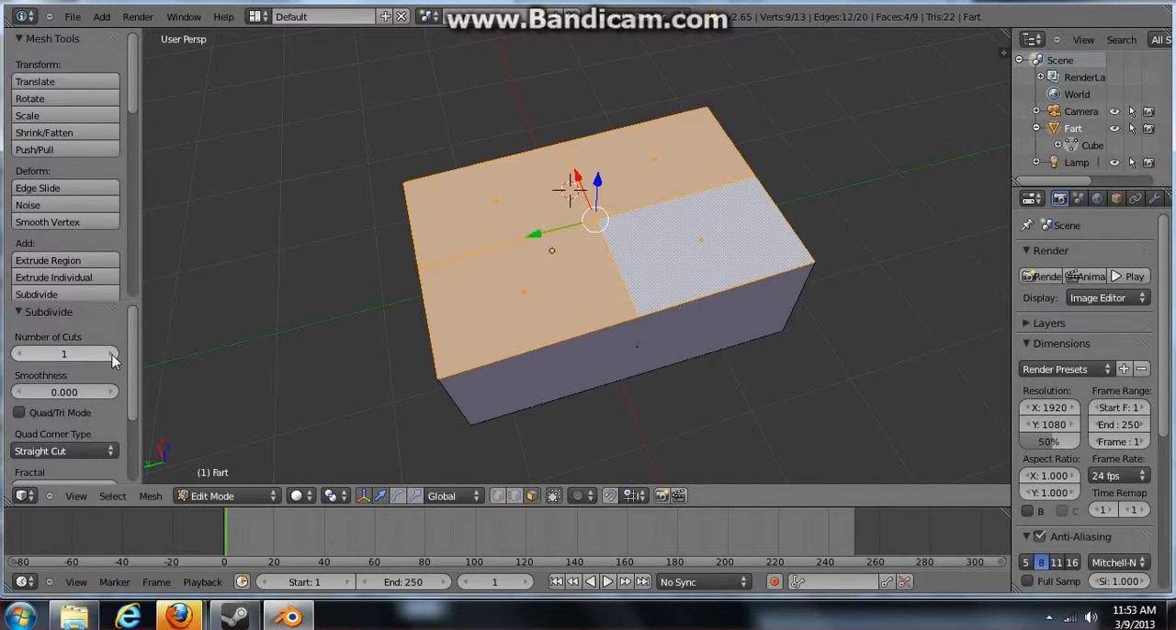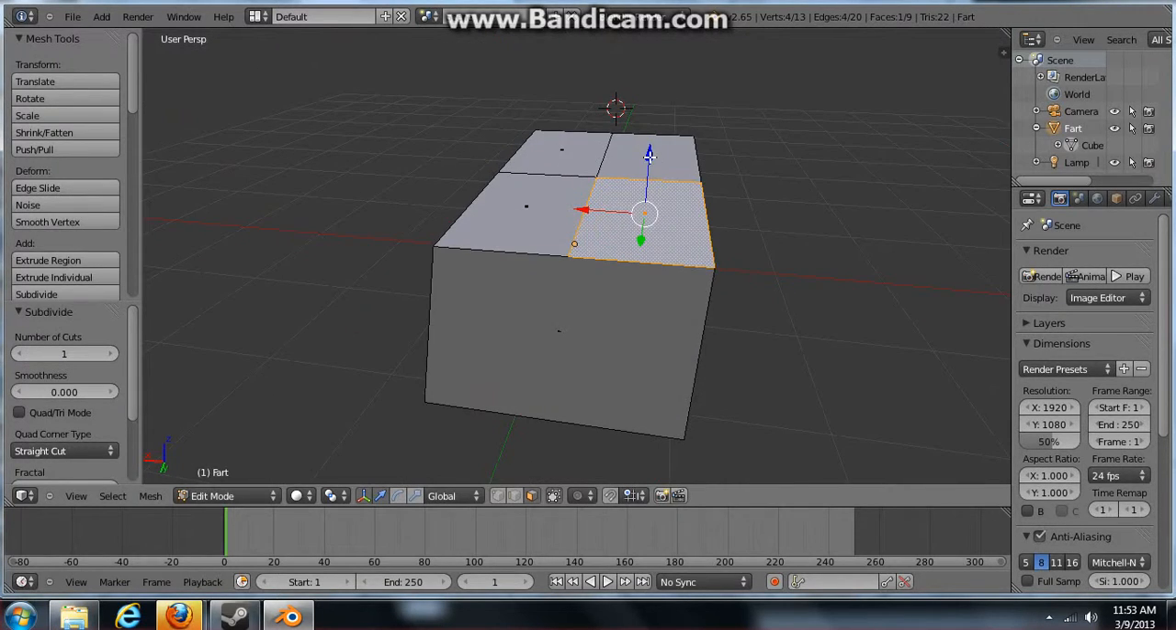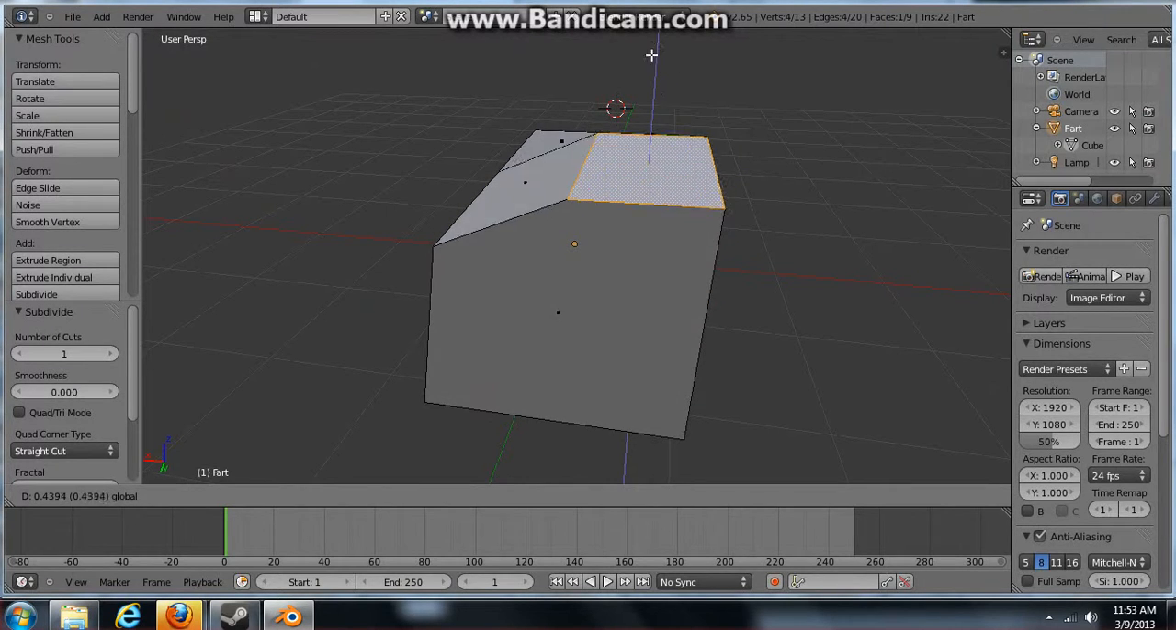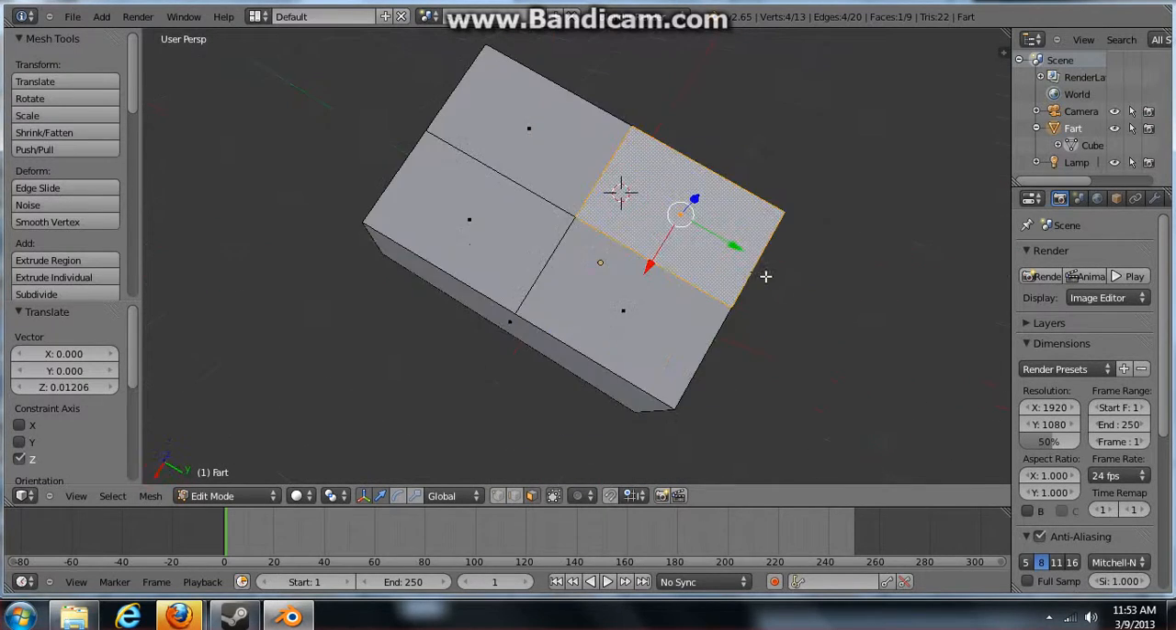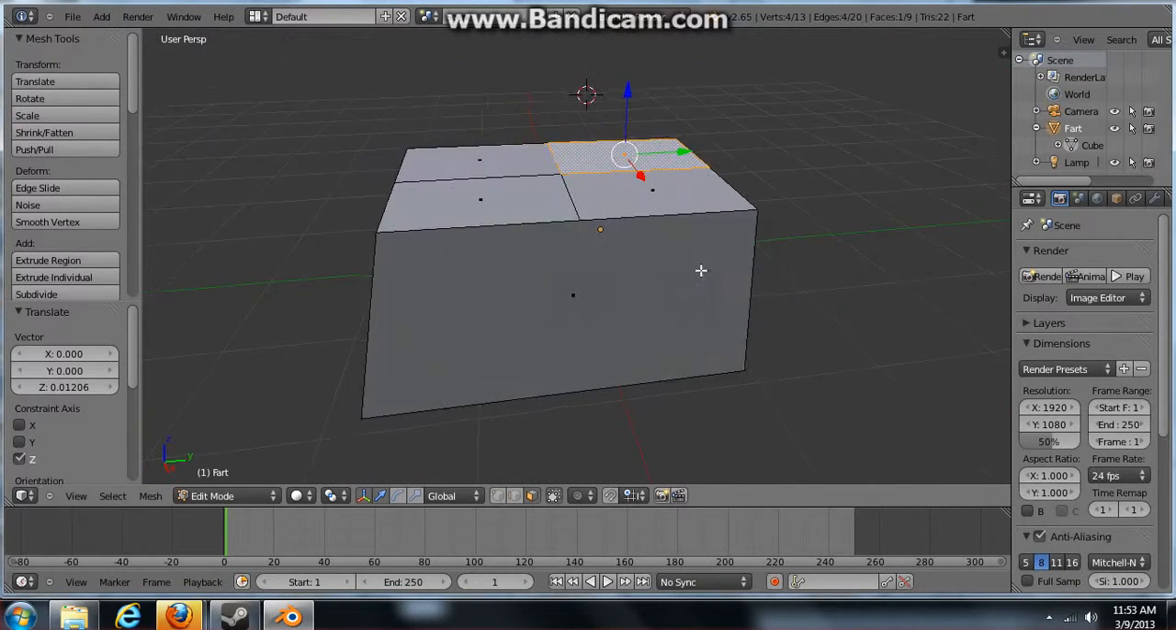Number of cuts. You can choose to have 1, 2, 3, as many as up to 9, if I remember. Each one of these is sort of different. So it's probably one of the most important things.